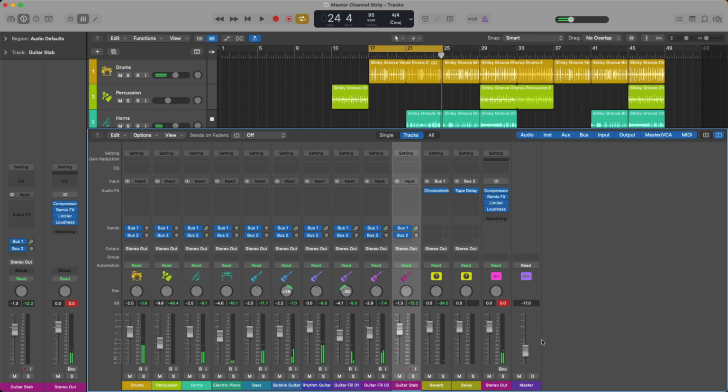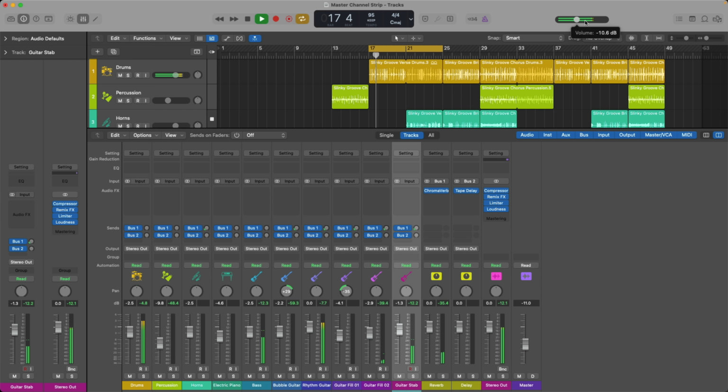And notice that as I adjust the master fader, the slider up here in the control bar is also adjusted. So first thing to note is that the slider in the control bar is one and the same with the master fader in the mixer. This is a quick and easy way for you to adjust the overall level of your project without having to think too hard about it. So you're recording, you're producing, and you just need a quick and easy way to adjust levels.